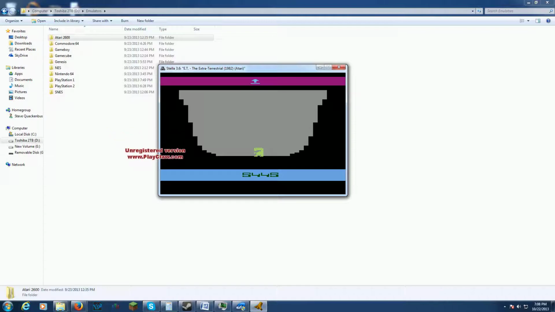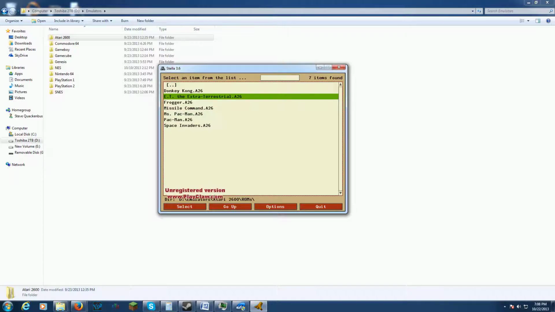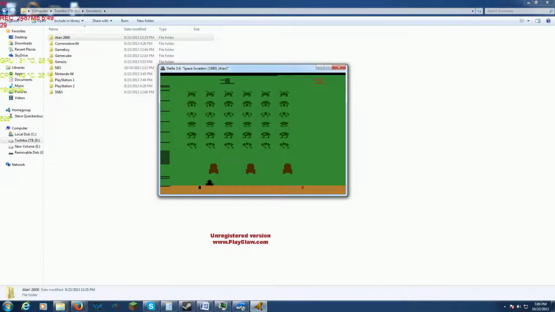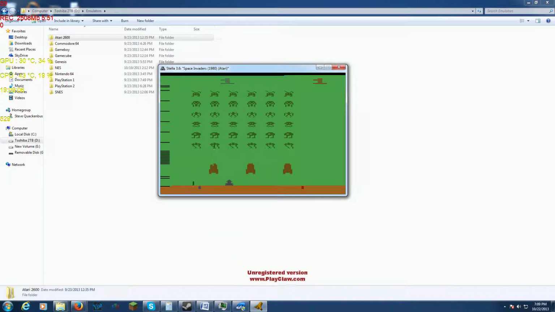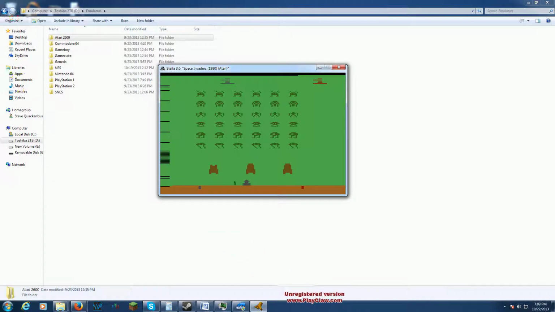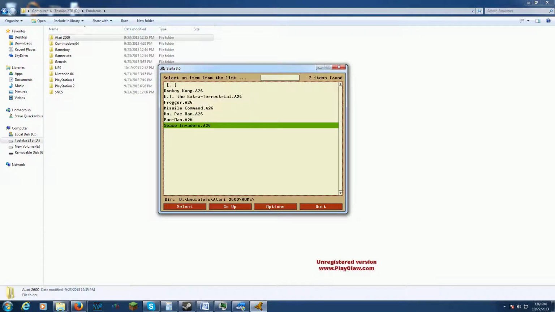So, on to the next game. I'm actually going to stay with the same emulator. So, I think I'll go with Space Invaders. Oh, this game doesn't work particularly well. Yeah, I made a mistake. Okay, let's not do that.